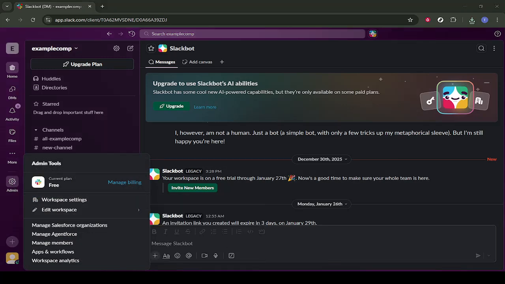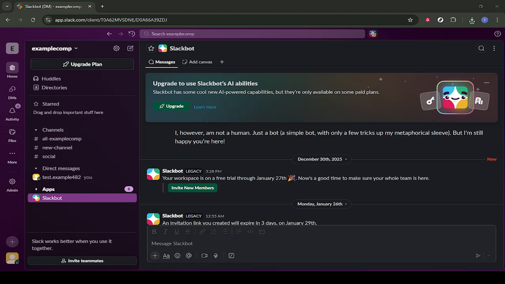To start, open Slack and go to your direct messages with Slackbot. It doesn't really matter which conversation you're in, but using Slackbot is a nice neutral place to begin and matches what you'll see on screen.